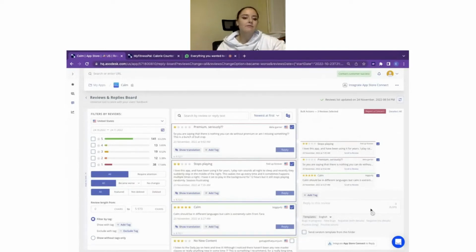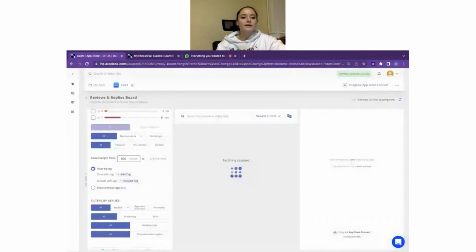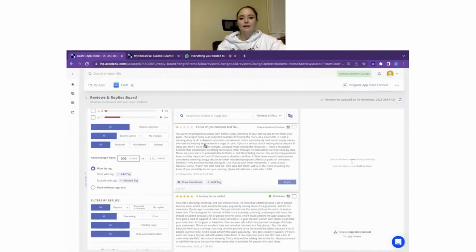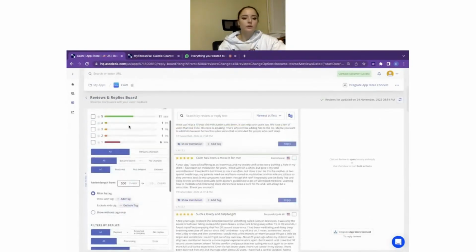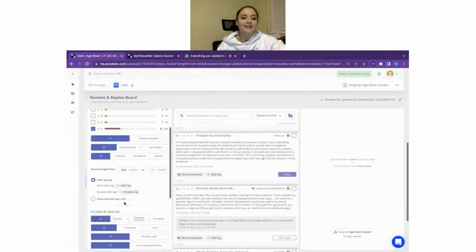If you don't want to specify or you have a lot of reviews, you can use this bulk action feature. You can also filter reviews by length. For example, you may want to check only long reviews, starting from 500 characters, and analyze them. And maybe you would like one star: we have six long, negative reviews.